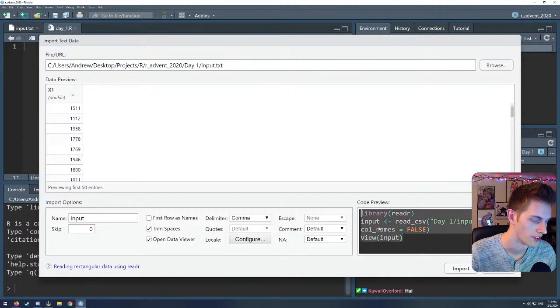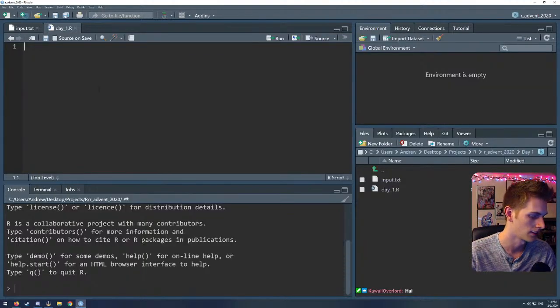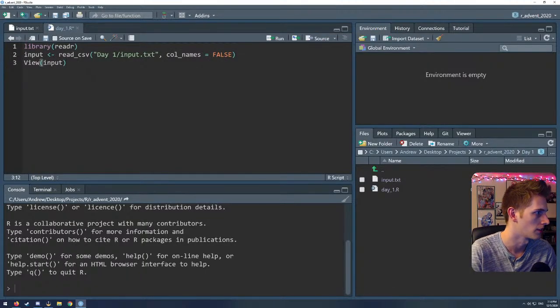We can take this code preview that they generate, because if we just hit import, it's just going to read it into the environment, but we want to have a script that does this for us. Even without the delimiter set to comma, it doesn't really matter here. It looks like they don't turn that into any code. So we're just going to copy that, hit cancel, and then paste it into our script here.